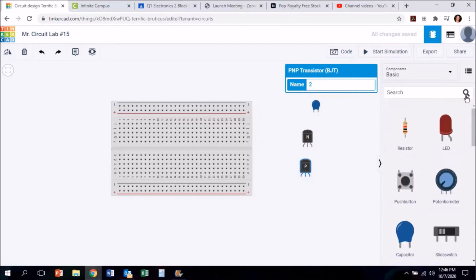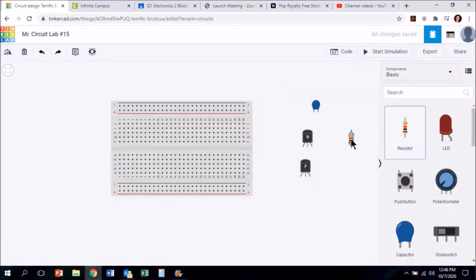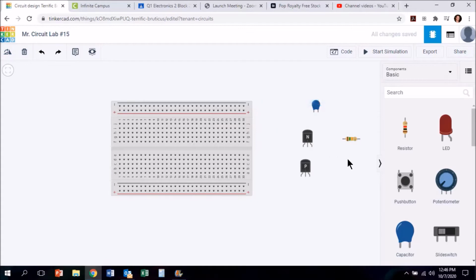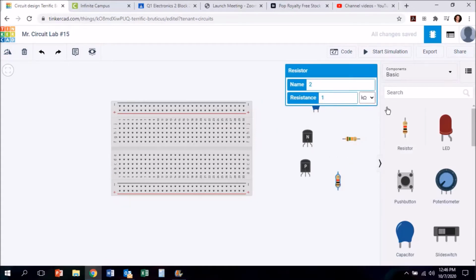Next we can select our resistors. We'll drag in our 15,000 ohm resistor, and we're also going to rotate that 90 degrees so it fits better in the breadboard. You can drag in another resistor, and this one is going to be 620,000 ohms. And we're going to rotate this one as well.